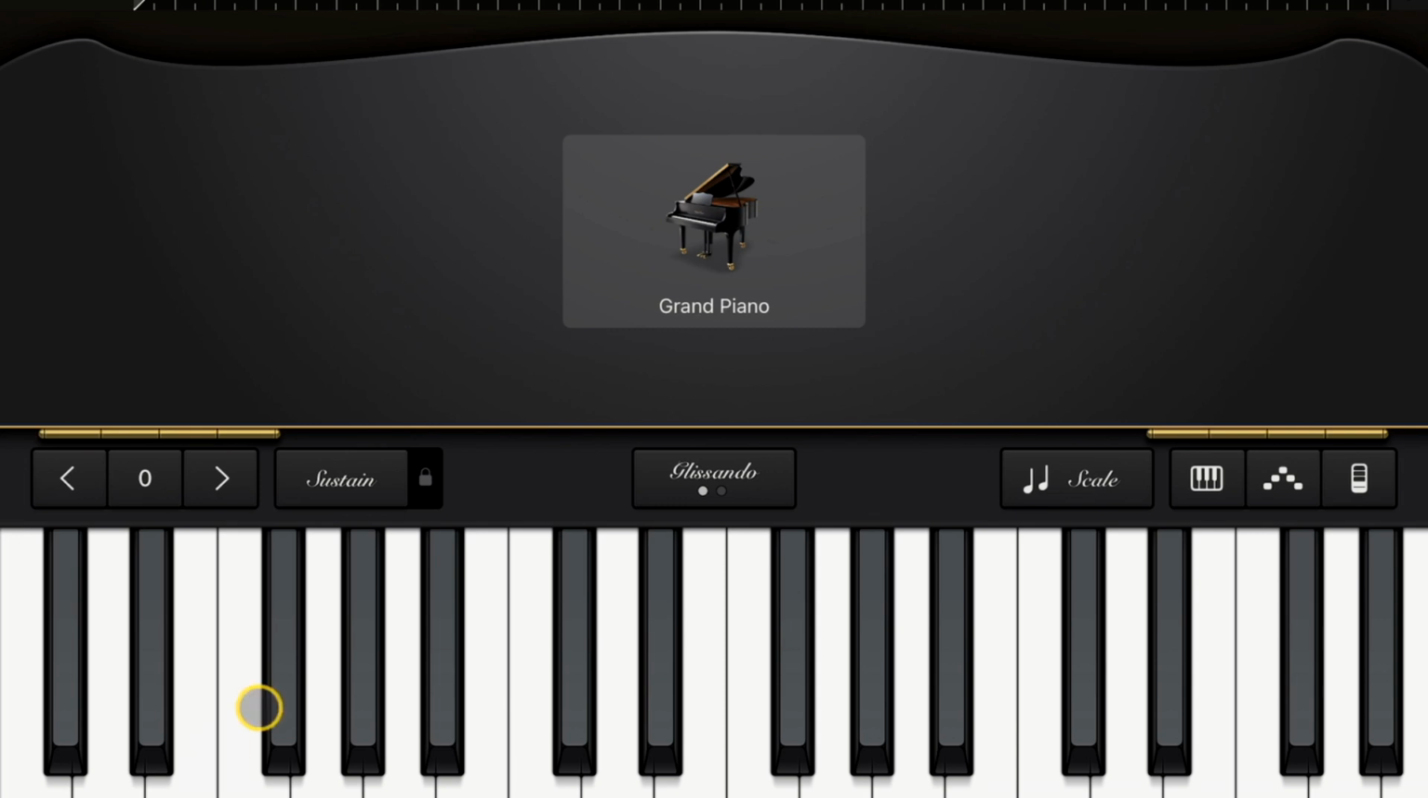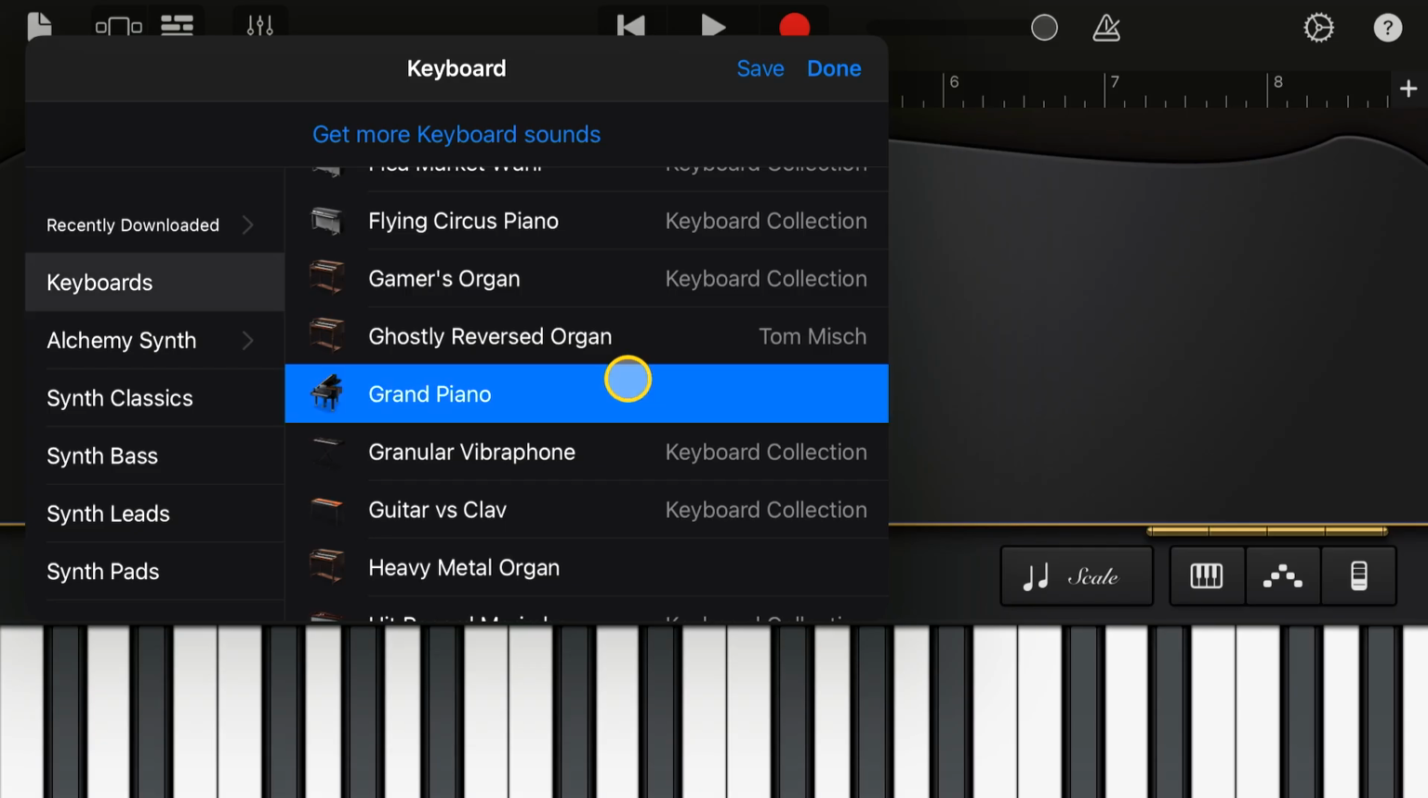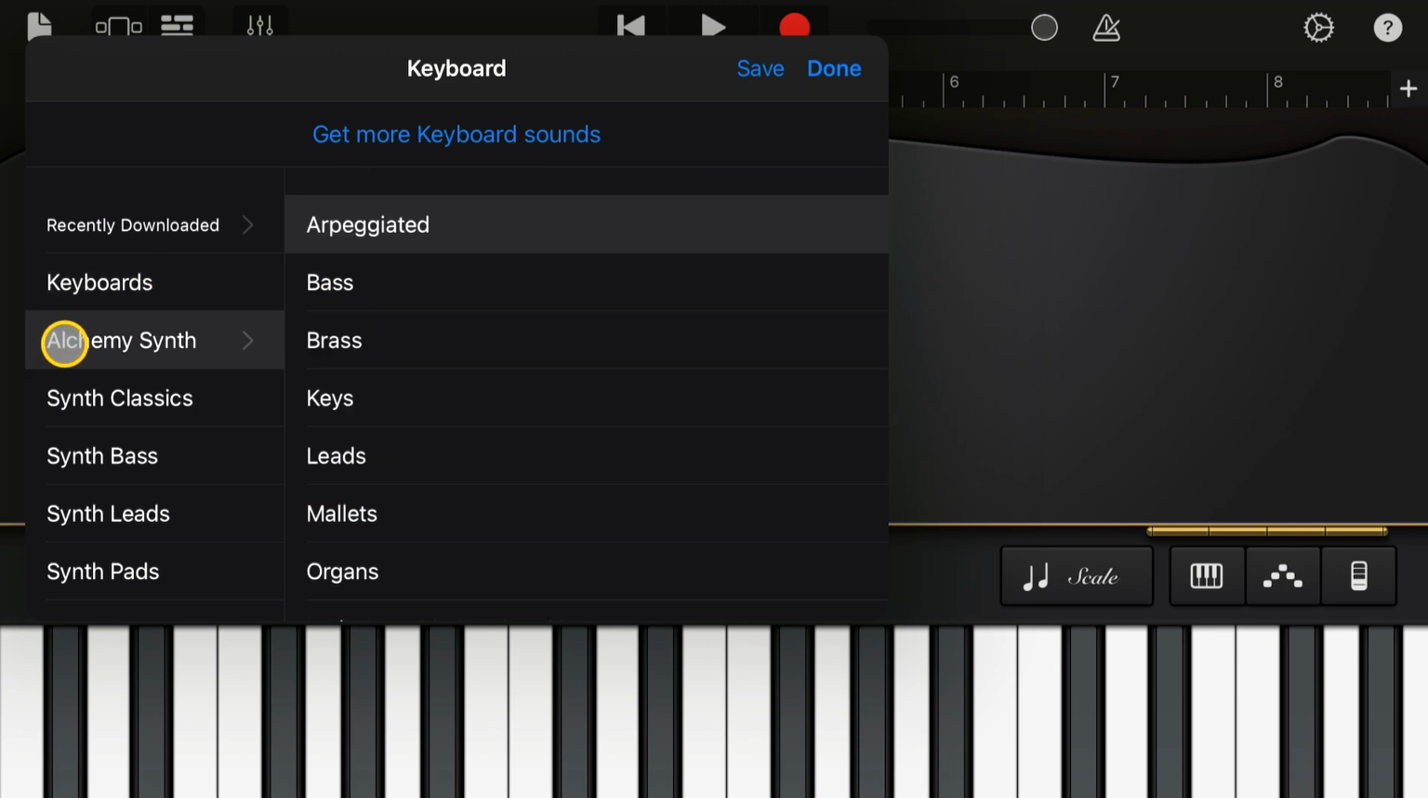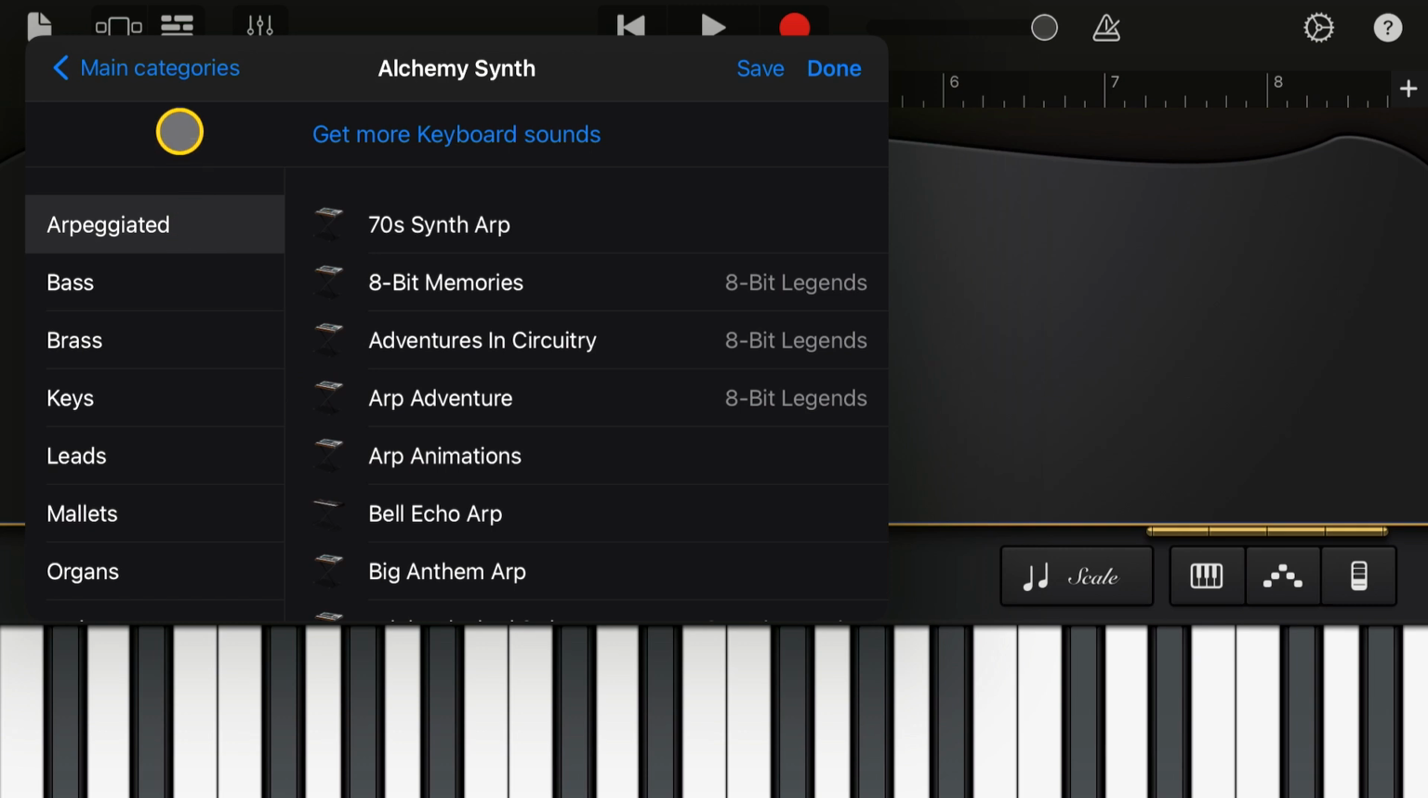To change or select a sound is very simple. Tap or click, if you've got a mouse, on the symbol of the grand piano, and here you will see all of the different instruments. You've got here on the left all the keyboard instruments, then you've got some Alchemy synth instruments. You'll then be able to go through different types of those.